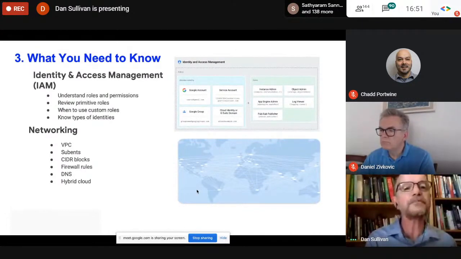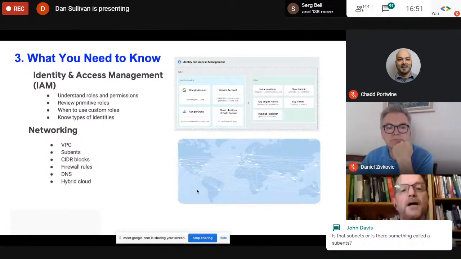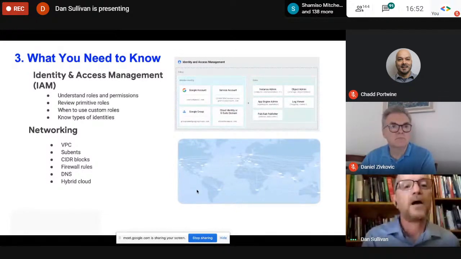So you want to know the types of identities, things like service accounts, user identities, which are associated with a Gmail address, and groups. You just want to understand those different ones. So that's Identity and Access Management.